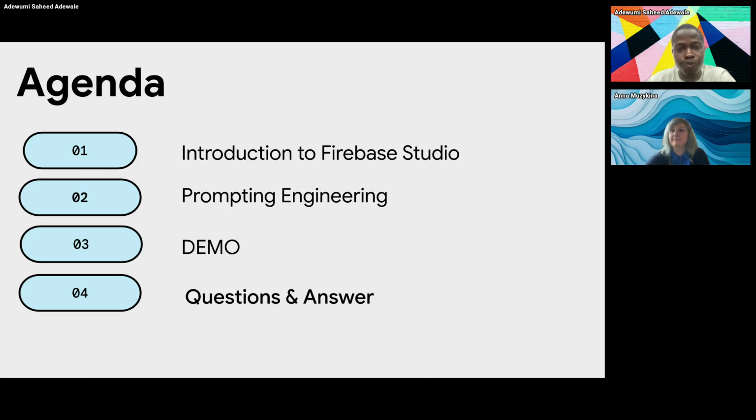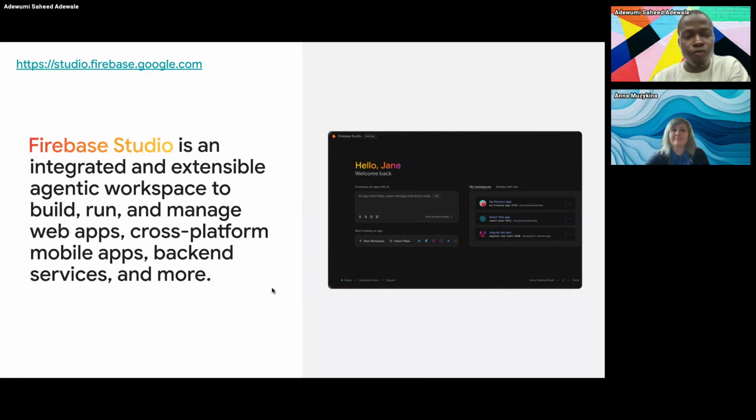So moving forward, firstly, what is Firebase Studio? Firebase Studio is an integrated and extensible agentic workspace to build, run, and manage web apps, cross-platform apps, mobile apps, backend services, and more. So, if you're a developer, you will have an idea of what we call front end, back end. But with the evolution of AI, we have some cool software that is available for our development, which Firebase Studio is one of.